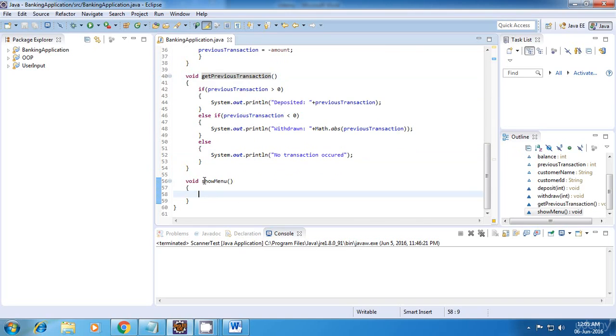Now, the next method is show menu. So this method is going to show or display the menu in front of the user. And that is quite a long procedure. So we'll see that in the next tutorial.